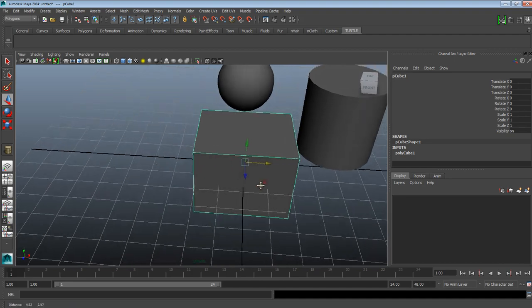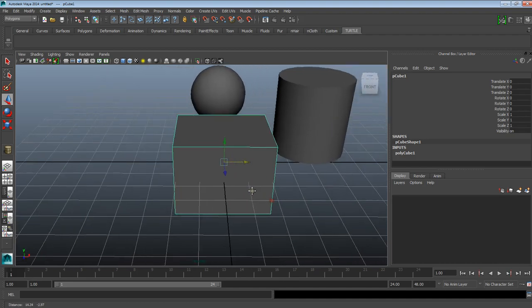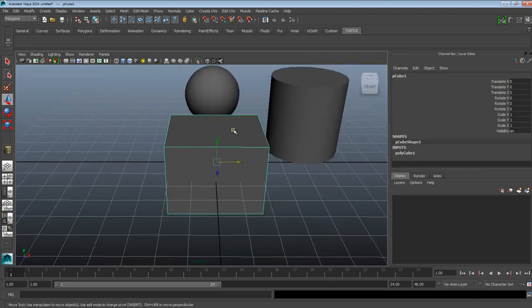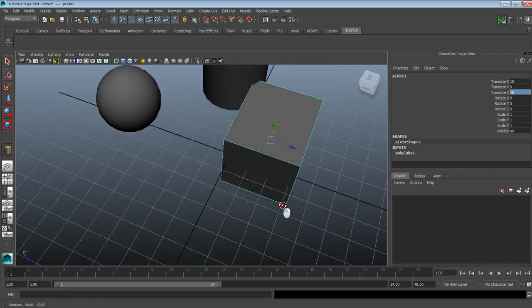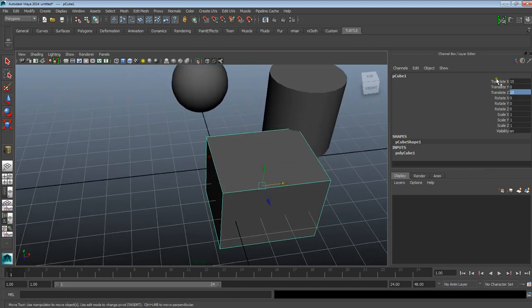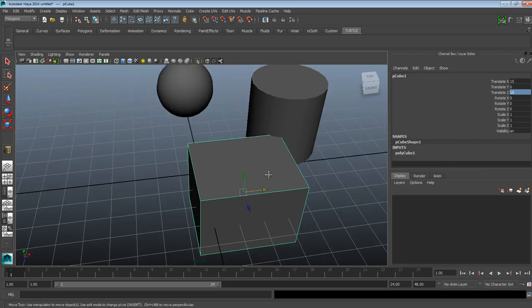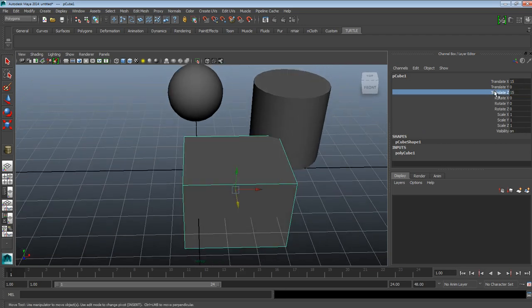Another thing, let's see. In your channel box, again, we already covered that you can go in here and just type in different increments that you want. And you know that if you want it back at 0, all you have to do is change the numbers here.